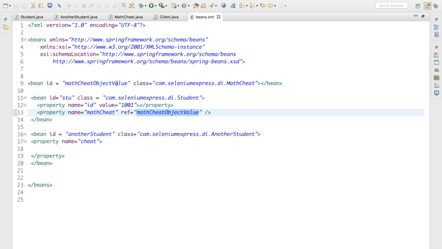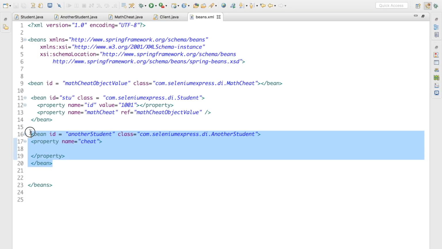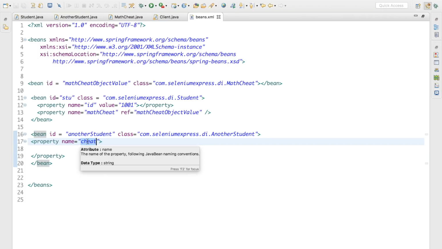Where is matchit object value? Here it is. What is the value of matchit object value? The value will be the object of the matchit class, right? So here for this matchit we are giving the matchit object value. And again in this bean, there is another property called chit.